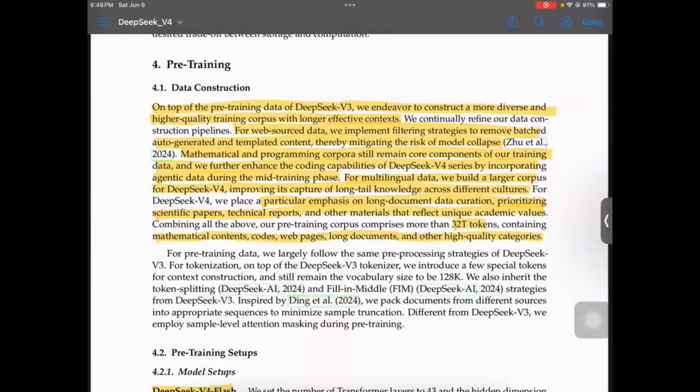They go on to say that they place a particular emphasis on long document data curation, prioritizing scientific papers, technical reports, and other materials that reflect unique academic values. Combining all of the above, the training corpus comprises more than 32 trillion tokens containing mathematical content, code, web pages, long documents, and other high-quality categories.